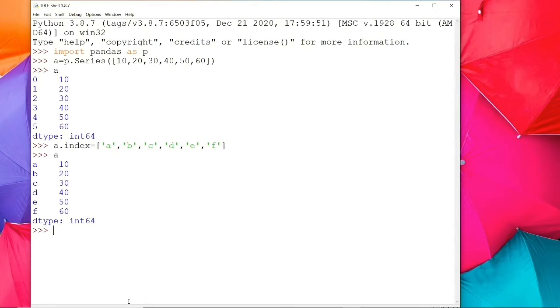Let's try and do slicing. Now the slicing concept is very similar to list slicing or string slicing. Here I'm going to try and show you using loc and iloc, although without using loc and iloc also you can slice a series. Now slice means it should fall in a range. For instance, I want to take out 20, 30, 40, 50.